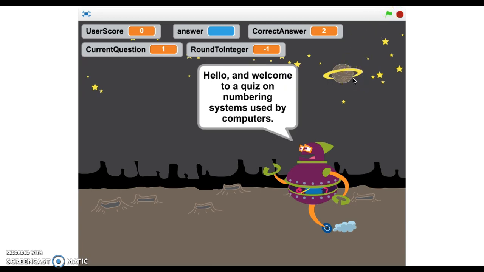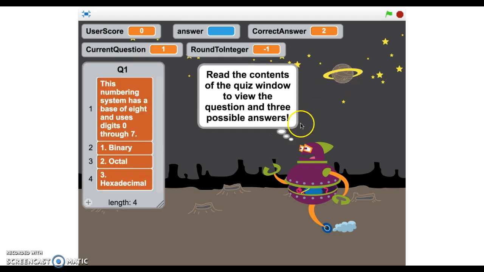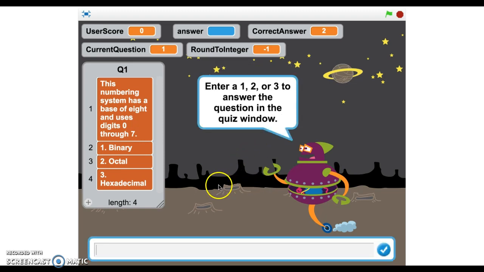Here is my welcoming sentence. Hello and welcome to a quiz on numbering systems used by computers. And what it's asking us to do is to read question 1 and to answer a 1, 2, or 3 in the question window. So what I'm going to be asking you to do is to develop 3 questions with 3 multiple choice answers in your context.